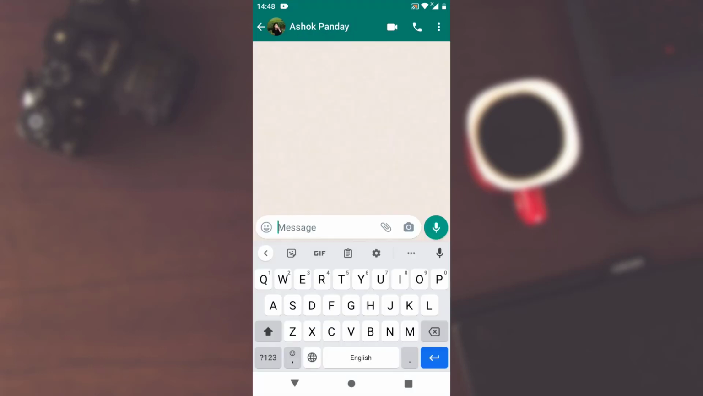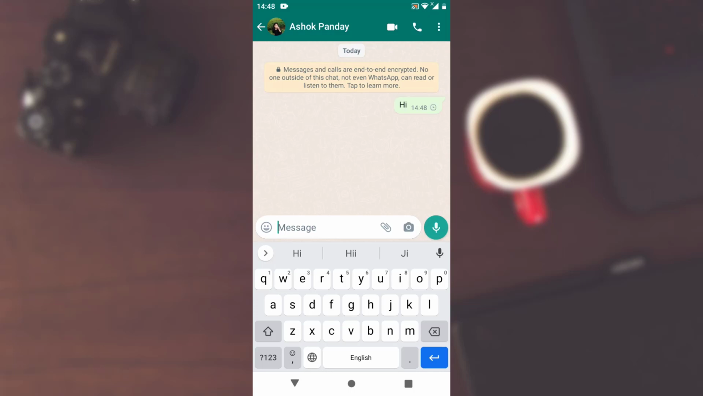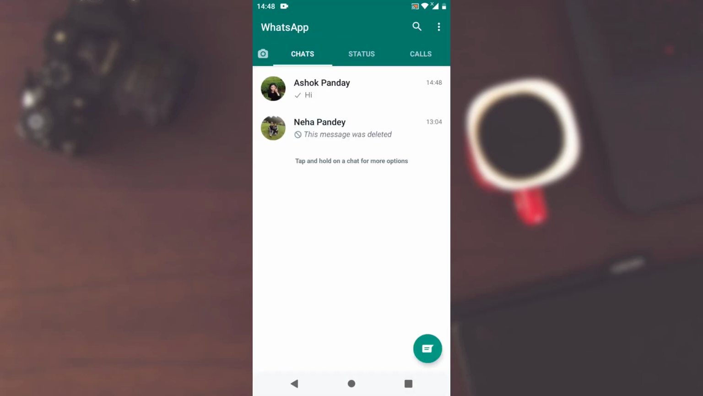Now in order to add them as a friend, first of all you have to send a message. Once you're done entering the message, just tap on the arrow icon which is in the corner. And as you can see, this particular person has been added as my friend, and the process goes on. This is how you can add a friend on your WhatsApp application.